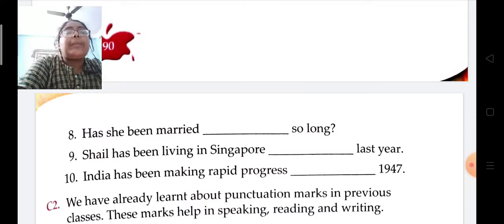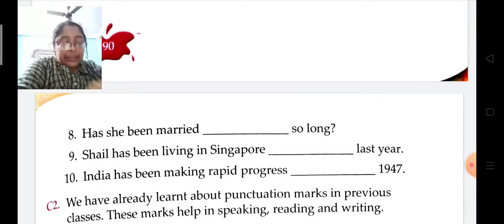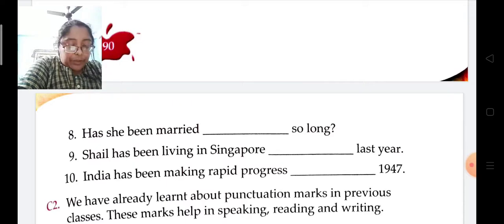Has she been married for so long? Okay. And she has been living in Singapore since last year. India has been making rapid progress since 1947.